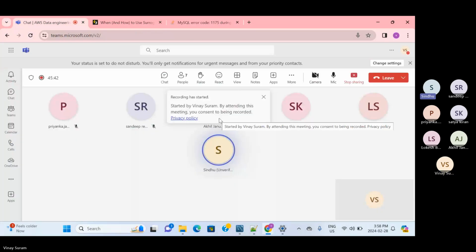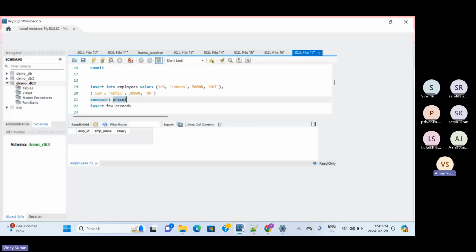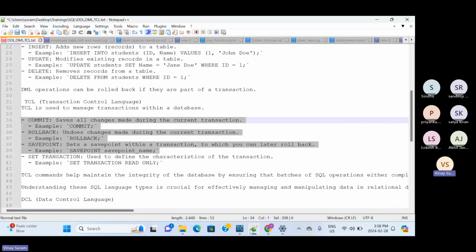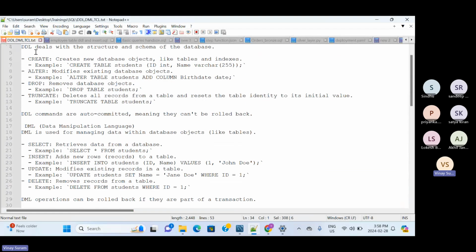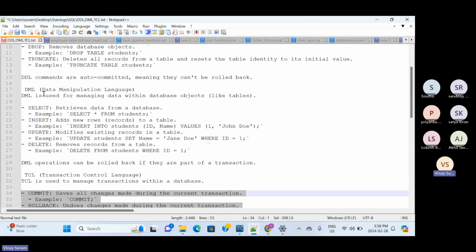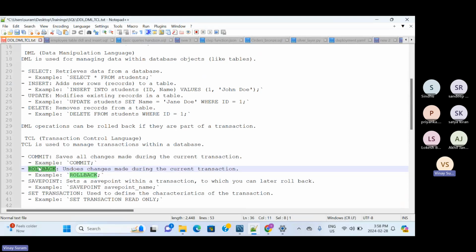What is the difference between truncate and rollback? Truncate is a DDL command. Truncate will remove the data completely, it is also like deleting the data, and rollback is also the same. Okay. So rollback is nothing but rolling back the transaction.